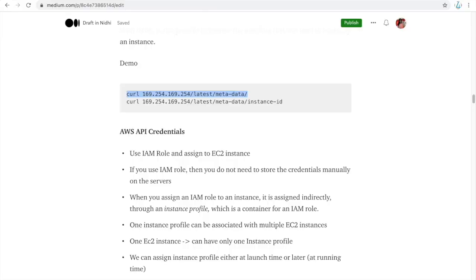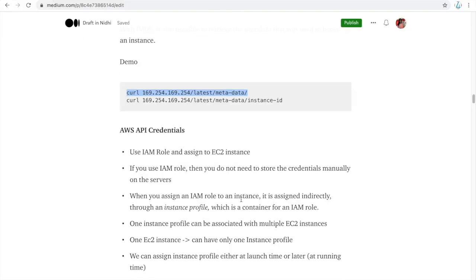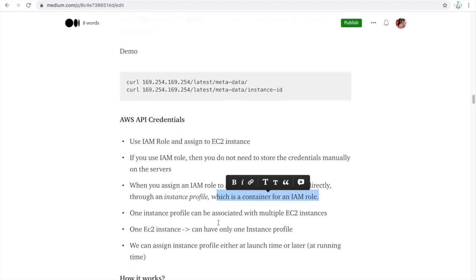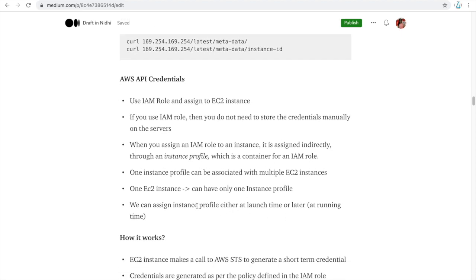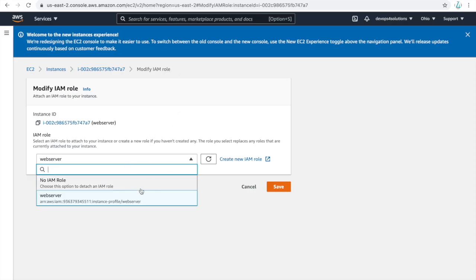So what is that called? When you assign an IAM role to an instance, it is assigned indirectly through an instance profile, which is a container for an IAM role. One instance profile can be associated with multiple EC2 instances, but one EC2 instance can have only one instance profile. So these are some important points that can come in the exam. And we can assign an instance profile either at launch time or later also. So this is how you can modify it.